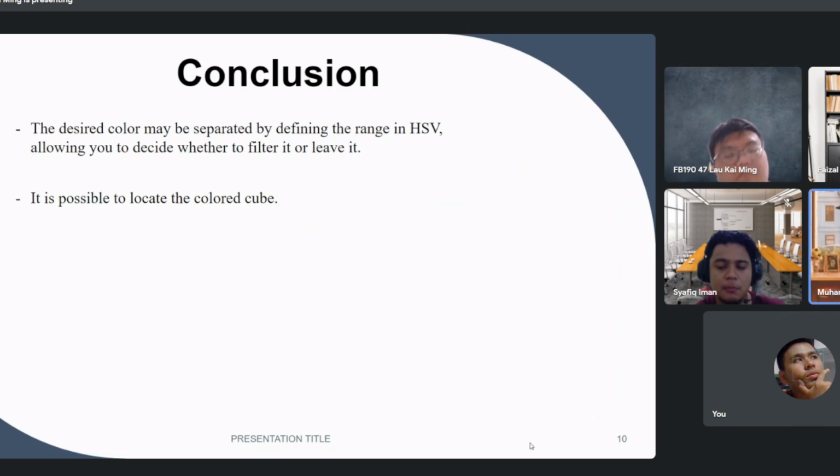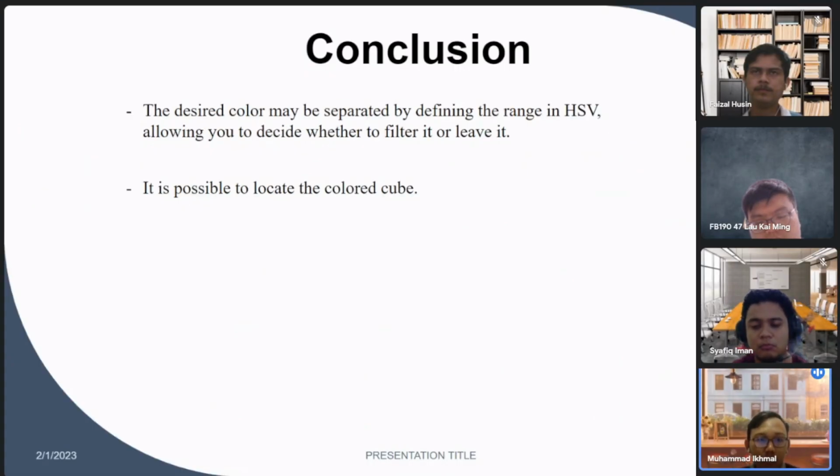As for the conclusion, the desired color may be separated by defining the range in HSB, allowing us to decide whether to filter it or leave it. And lastly, it is possible to locate the color of the cube. That's all from us. Thank you.